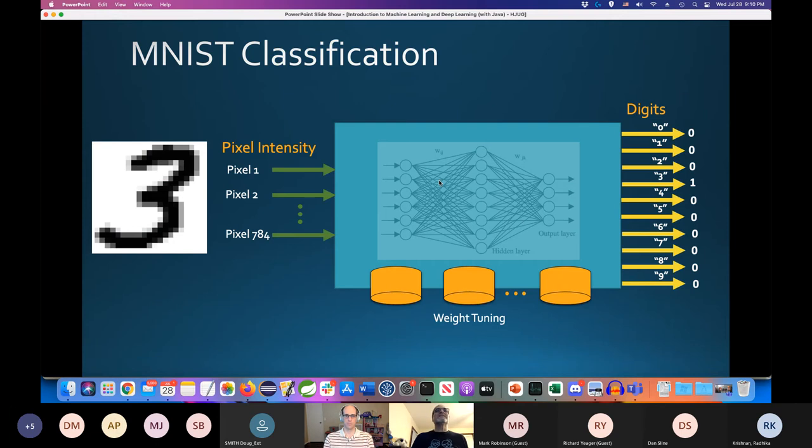But before that, let's remind ourselves of the example with the digits. In this case, each pixel would be one of the inputs, and then inside it would go through several layers, and eventually go into the outputs, which is what we're going to see here.